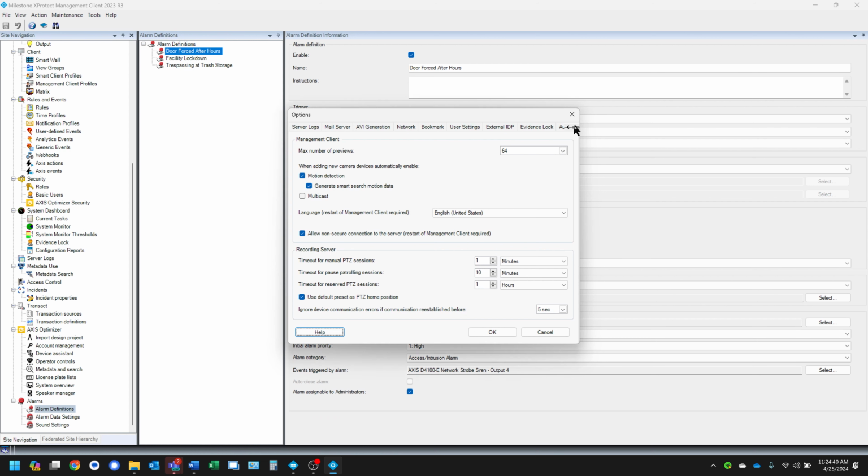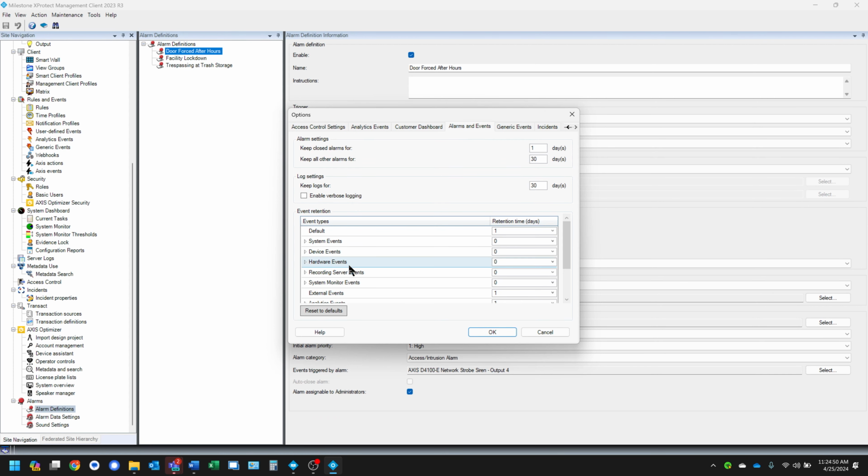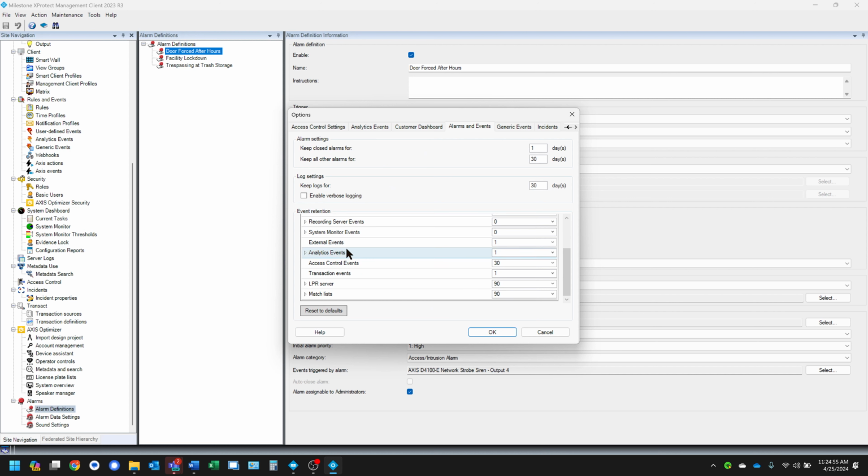There it goes. Okay. I'm going the wrong direction here. Under alarms and events, here's your retention for your alarms and events. It would be the not system events, device events, hardware events, request system monitor events, analytic events, access control events, all sorts of events in here. Sorry, alarm settings. Keep closed alarms for 1 day, keep all other alarms for 30 days, and you can specify and set those values.